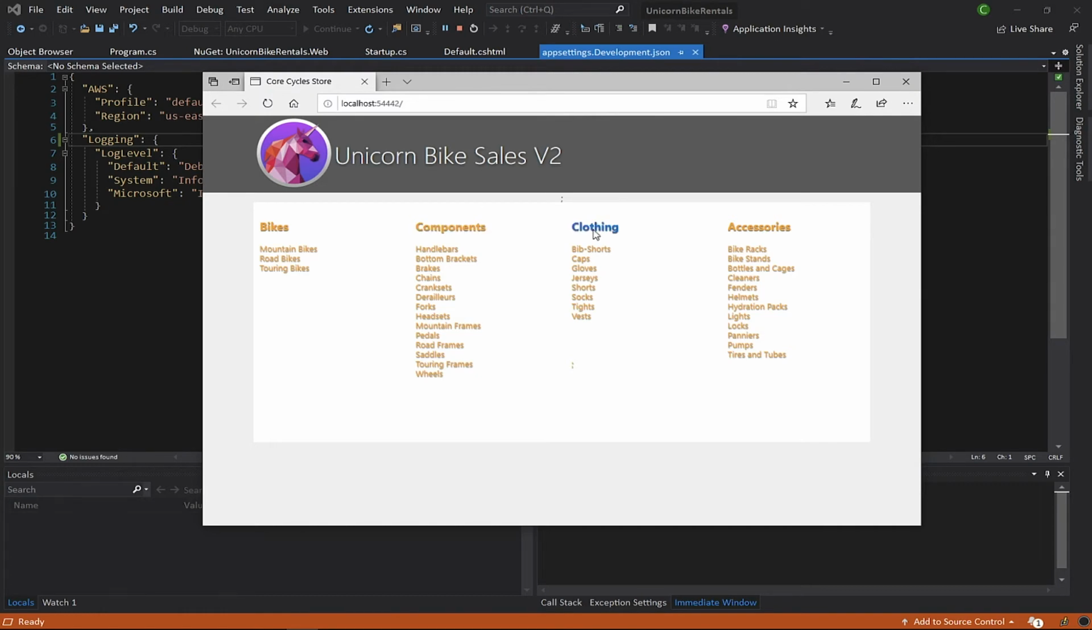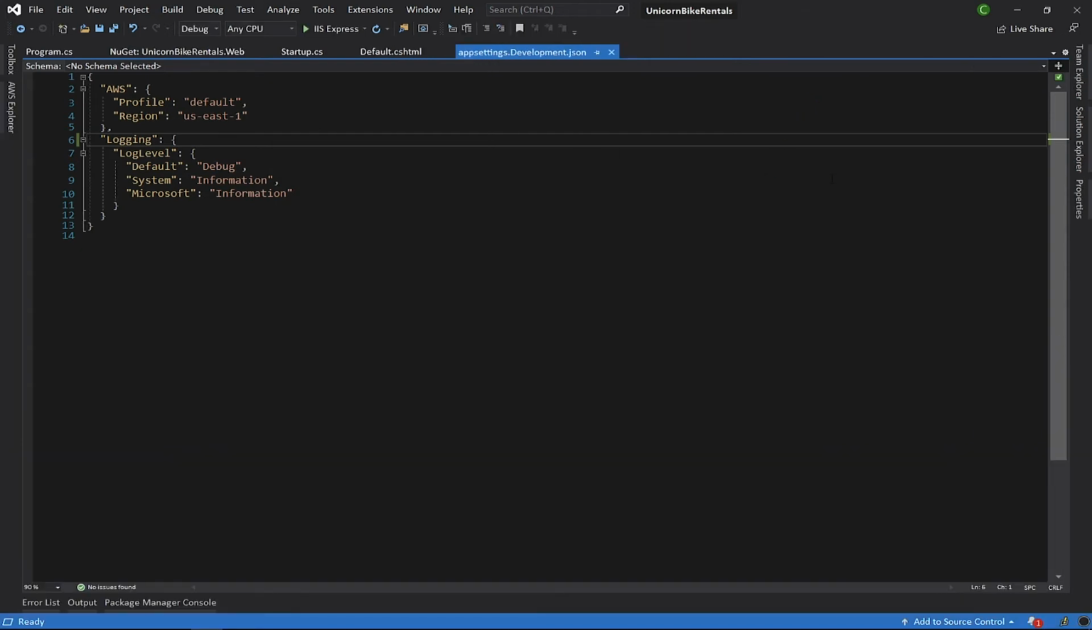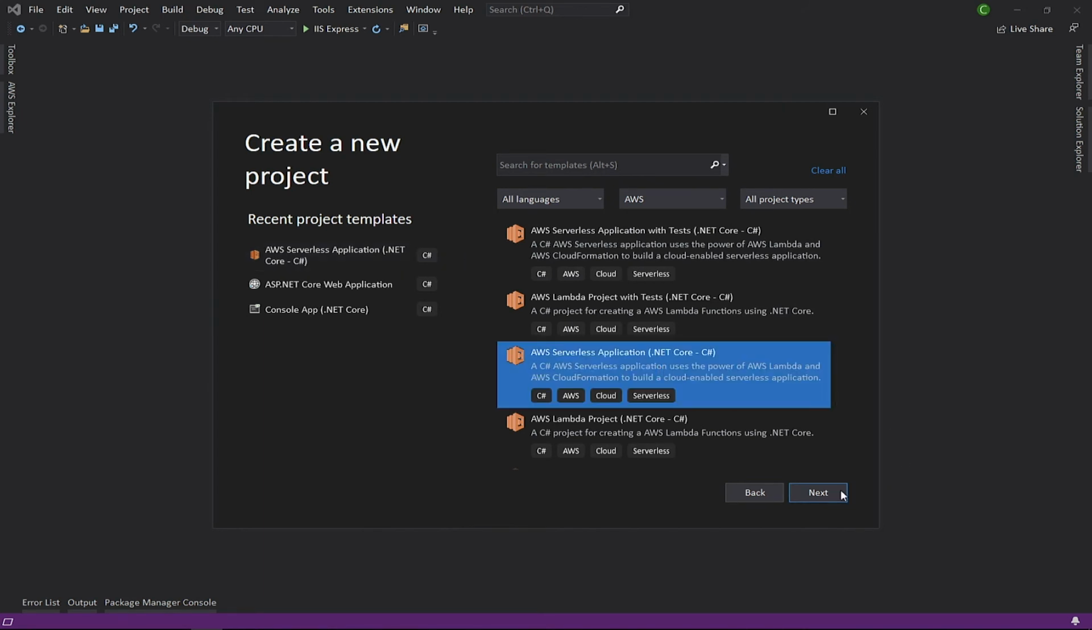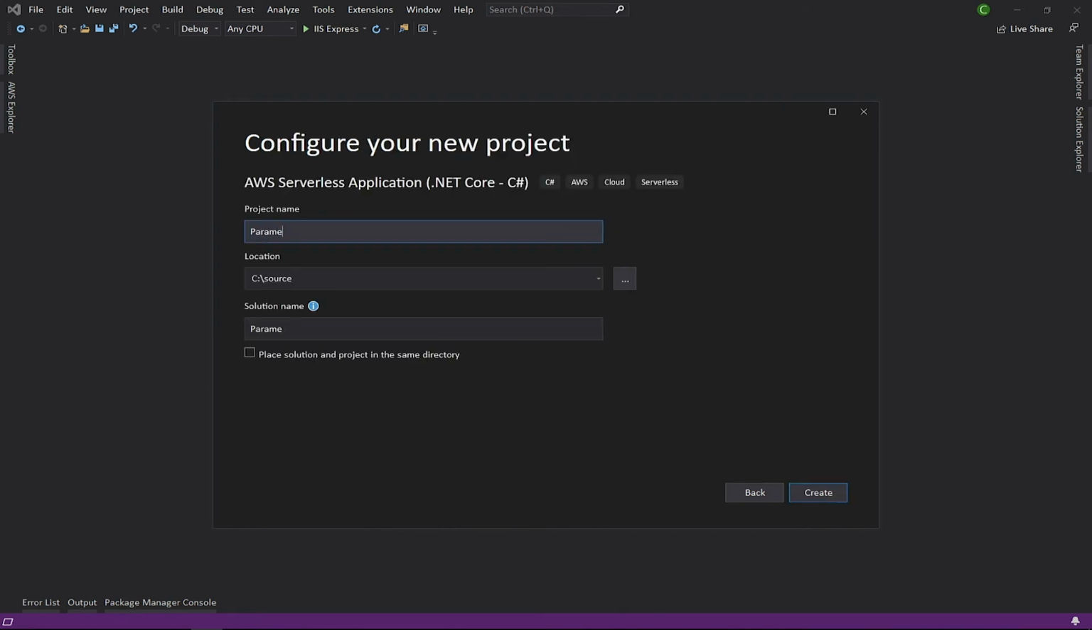We're going to take a slightly different approach and see how we can integrate AWS Systems Manager parameter store with AWS Lambda using a brand new project. First, we'll close this solution and select AWS Serverless Application from the project templates. We'll go ahead and give the project a name and click Create.